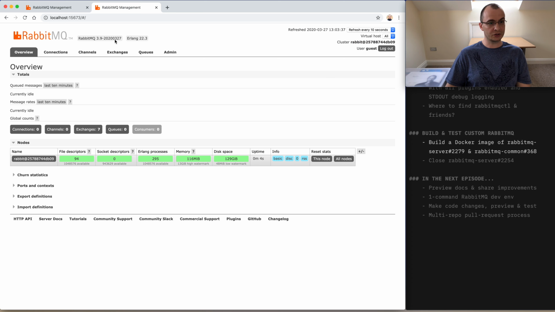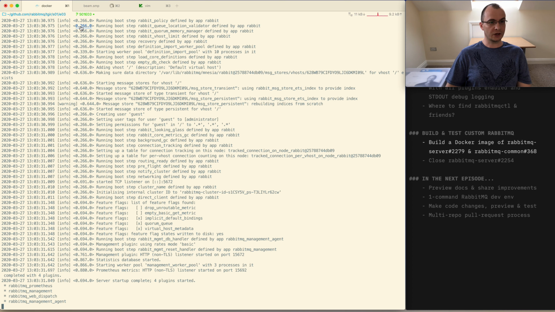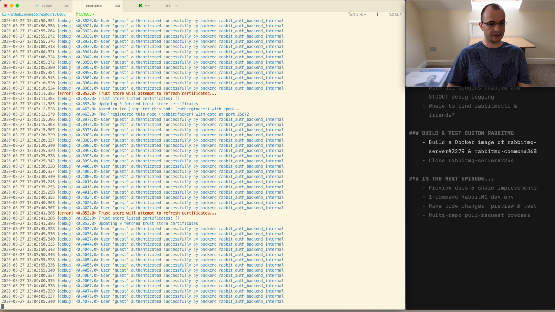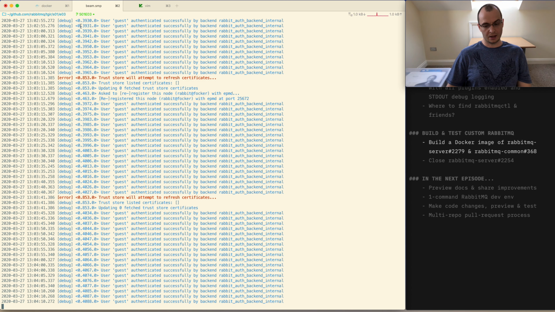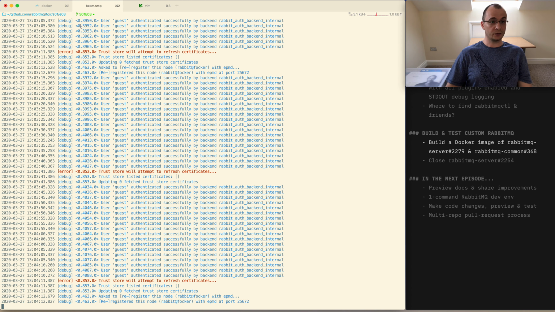We have the Erlang version, and we can see the RabbitMQ version. We have 4 plugins, 2 plugins enabled, the RabbitMQ management and RabbitMQ Prometheus, which is what happens by default when this image gets built. So the reason why I mapped a different port, 15673, is because I also have the RabbitMQ running that we started locally.